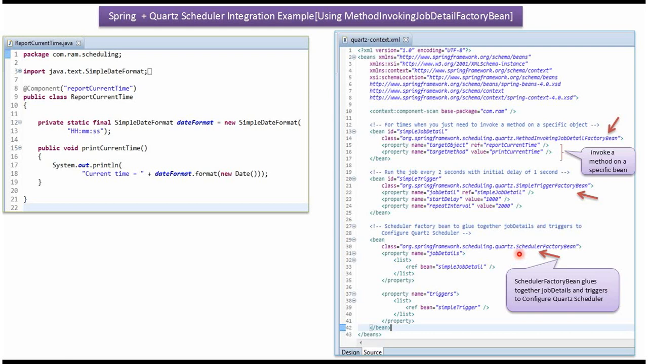Here I have configured the SchedulerFactoryBean. It glues together job details and the triggers. Job detail is simpleJobDetail, this one, and trigger is simpleTrigger, this one.